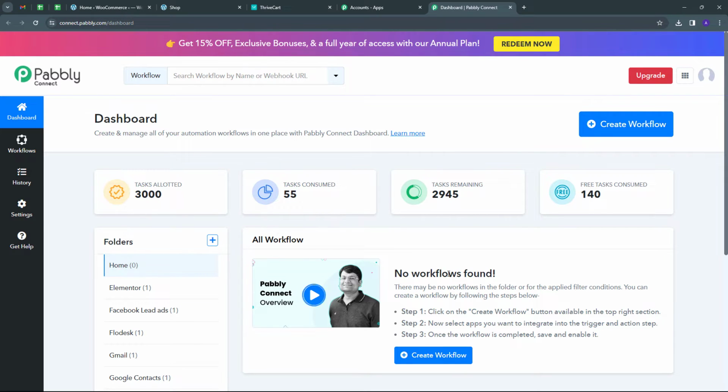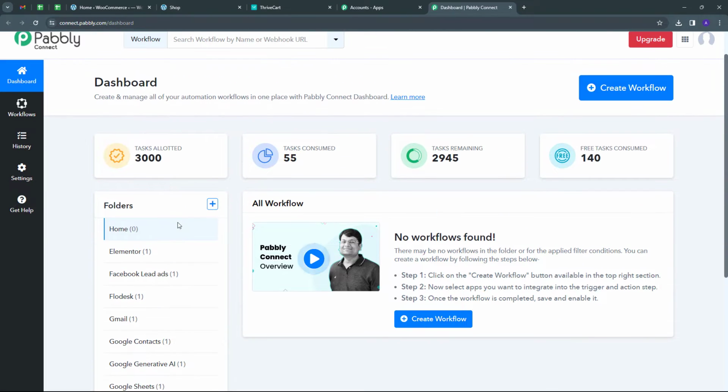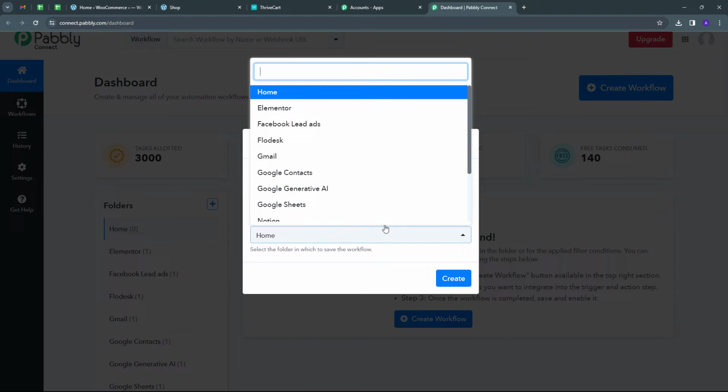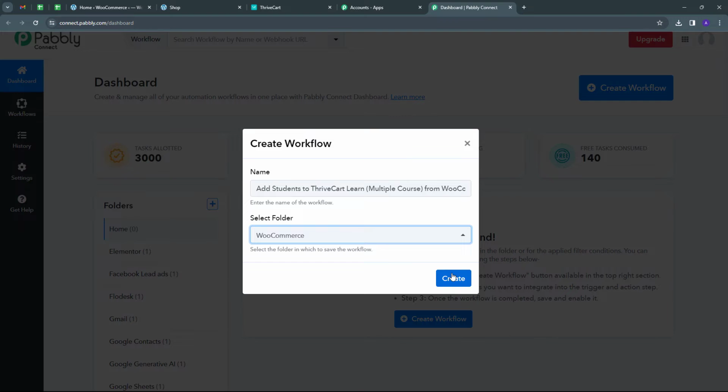Here, this is the workflow section and we can see all the workflows that we create here. And this is the folder section. We can create a new folder here and save any workflow in any particular folder that we want. Now I want to create a new workflow. For that, I have to click on the create workflow button and this window will pop up. Here I have to name my workflow. I'm going to name it after my objective, which is to add students to ThriveCart Learn for multiple courses from WooCommerce order. Now I'm going to select the folder where I want to save my workflow. I'm going to open this tab and select my folder, so I want to save this workflow in this particular WooCommerce folder. I'm going to select that and click on create.